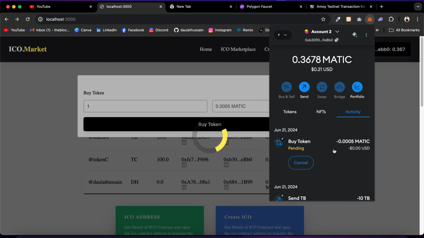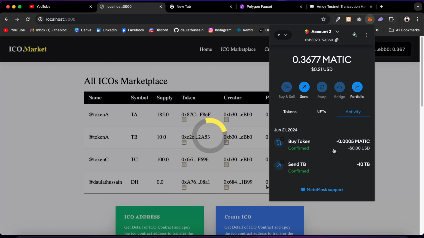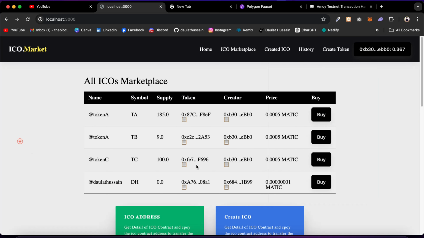So just wait, it will take a little bit of time to complete the transaction, and finally the transaction is completed and we have bought 1 token. Now it went down to 9. So this is how anybody can come and buy the token.